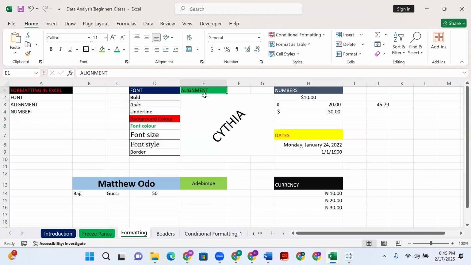So we move to alignment. If you are used to Word, you know what alignment means: where the text will stand or stay. Now look at this. All these are left aligned. So you can bring it to the middle by using this column. You can see it has aligned. Or let me use this.